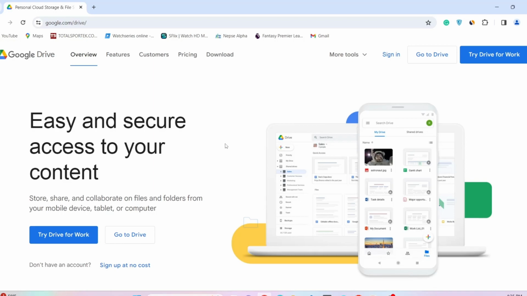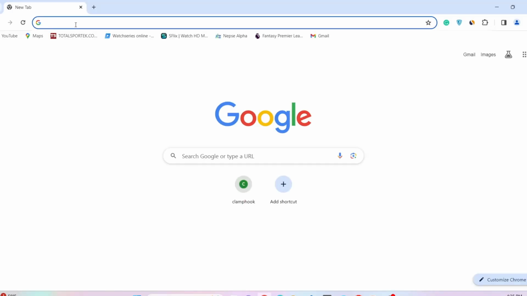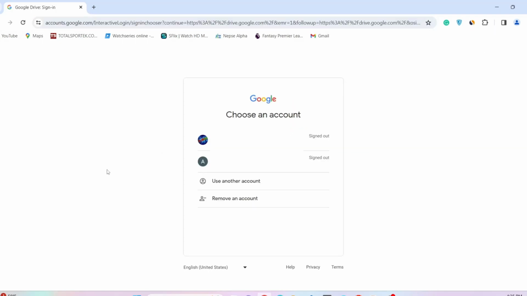In this video, I'll show you how you can update drive.google.com. So let's start. First of all, go to any browser of your choice. Then after, search for drive.google.com and go to its official website. If you have not logged into your account, make sure to log into your account by entering the login details.